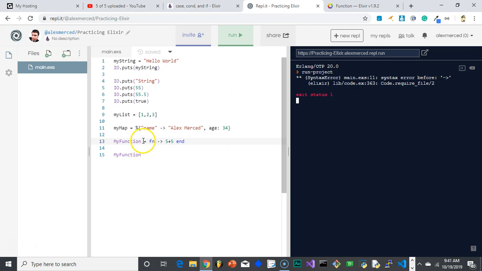Let's put in a parameter. A parameter is just like a variable in the function. So if I say x, and then say this function is going to equal x plus 5, then if I say my function 5, what it should do is take that 5 as x and then add 5 to it.